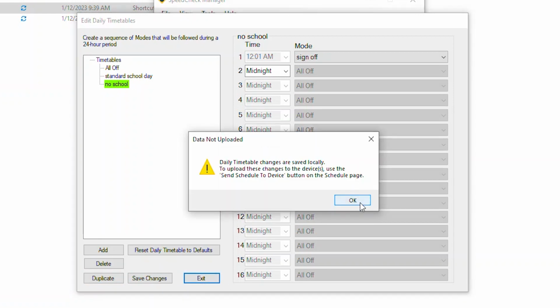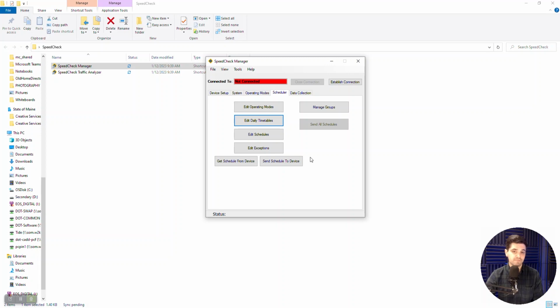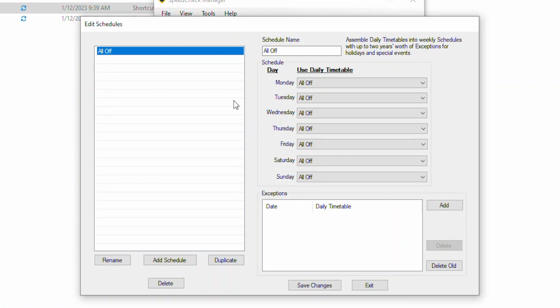This is again just that pop-up saying we're not connected to a sign. Everything you've done is only saved locally until you connect to the sign, which is fine. So you exit, you move on to the next step, which is your edit schedules. So this is the one where we say what days do we want what timetables.